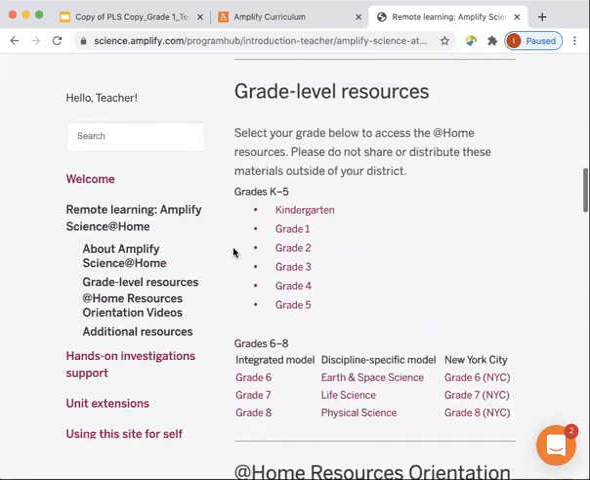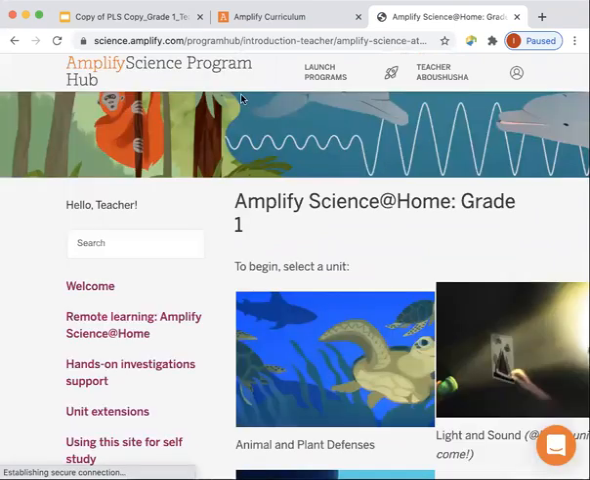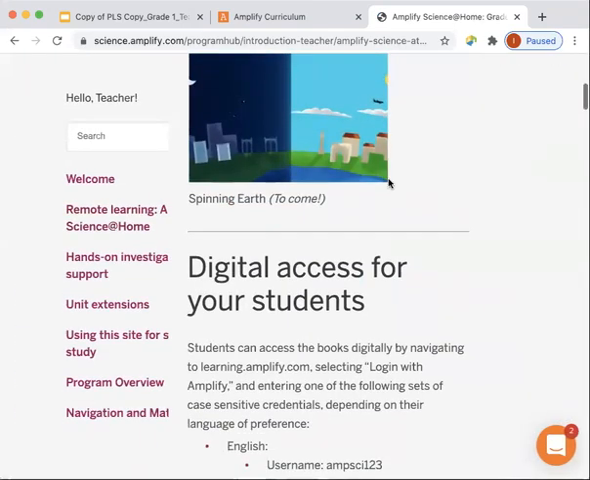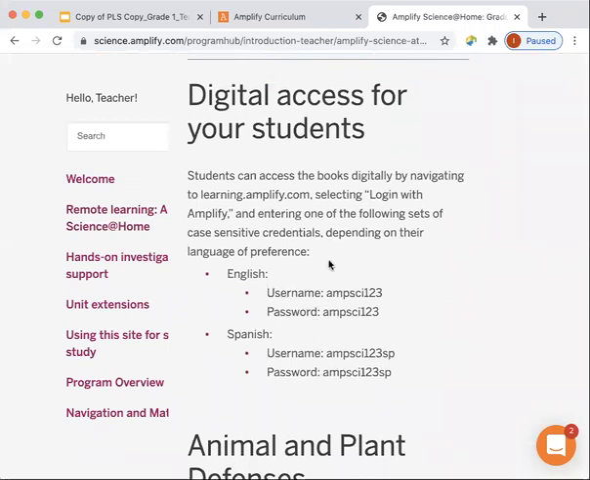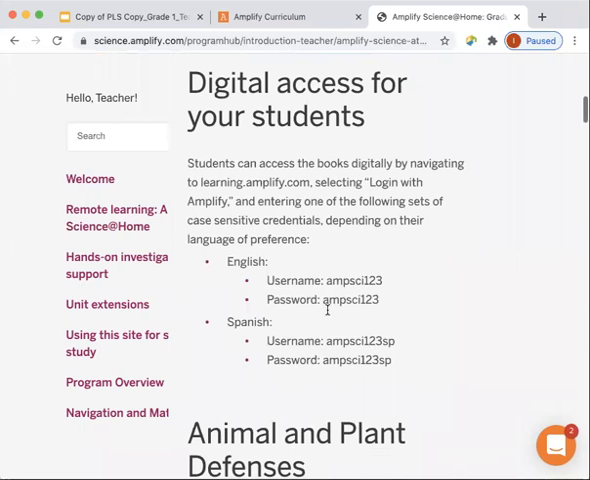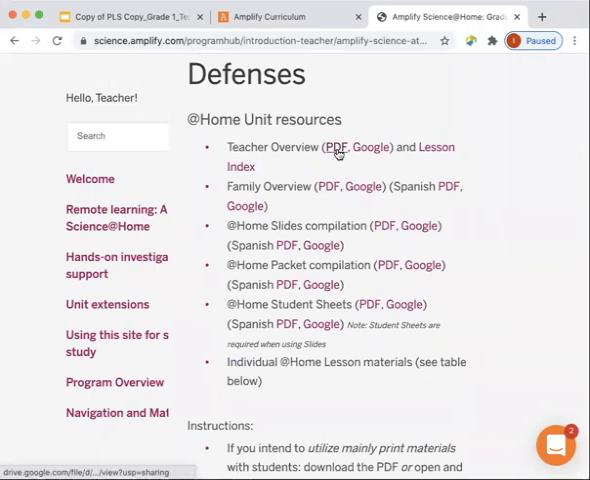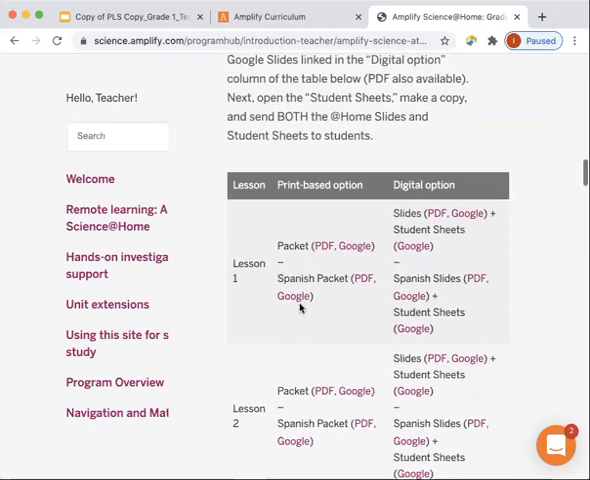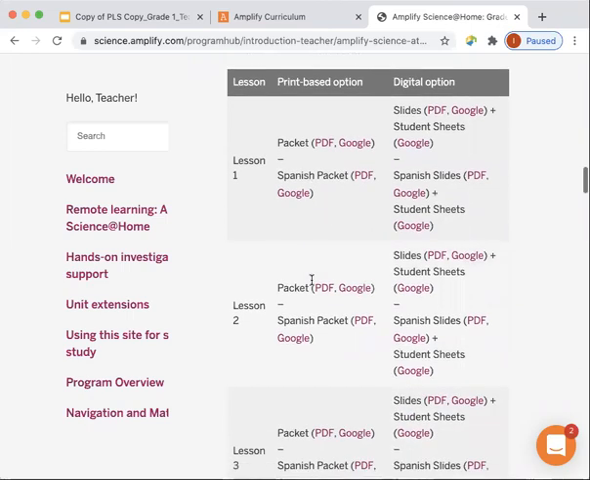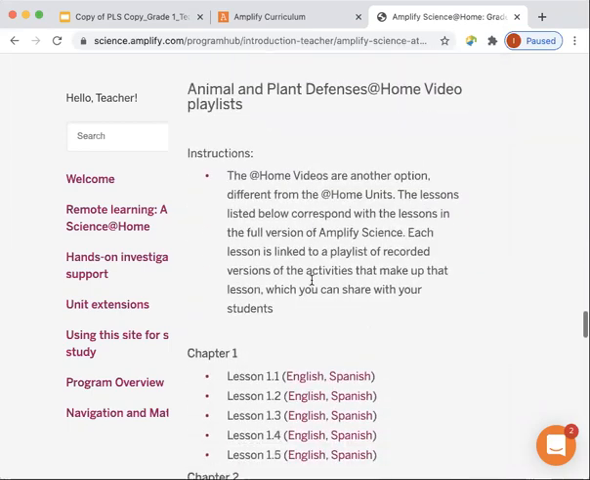So now I'm going to go back up and I am going to click on grade one. And once I click on grade one, now I have all of the resources that are available for my grade level. Okay, so you see your three units for first grade. As you scroll down, you see how students are able to gain access to the books digitally using that username and password, available both in English and Spanish. The at-home unit resources, so the teacher overview, that's basically like a teacher's guide, the family overview, the slides, the packet compilation, the student sheets, instructions, and then lesson by lesson, the digital options versus the print-based options for kids who do not have access to technology. And as you continue scrolling down, the videos.